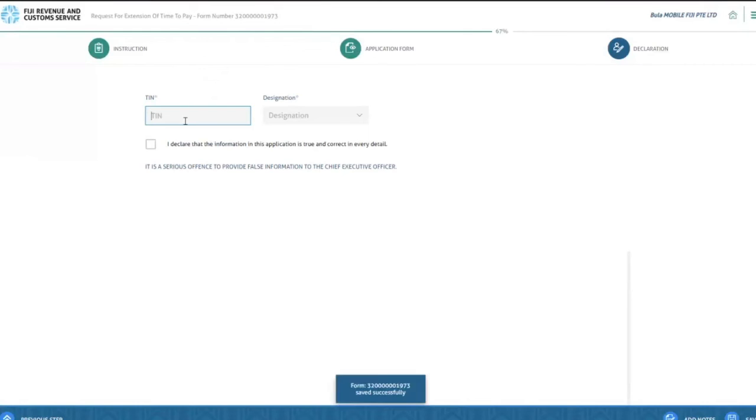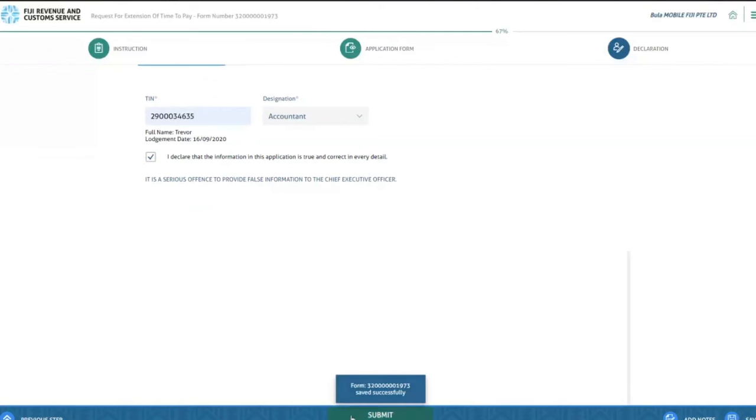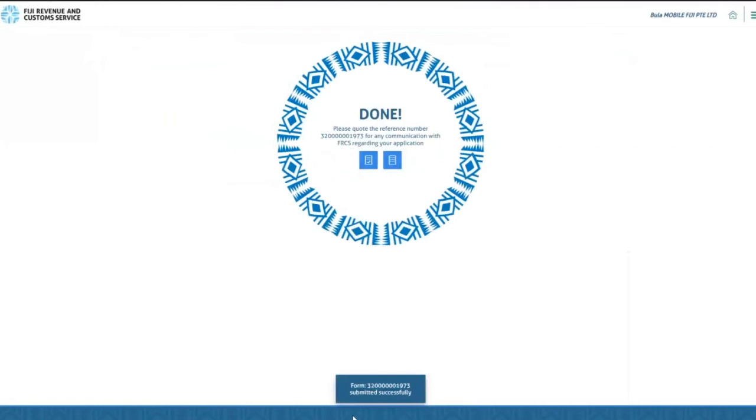So you need to put again your TIN. And you put in your designation in the company that is making the request. You will just select the accountant. Then if all things are in order, just tick it off, save again, then submit to FRCS. When it is successfully submitted, you'll be given again another reference number that can allow you to inquire further with FRCS the progress of your request.